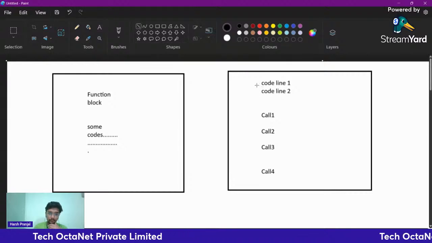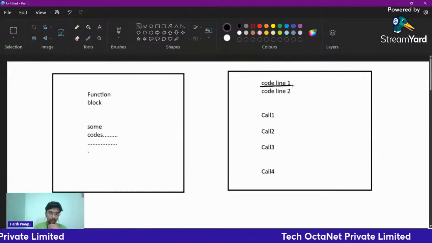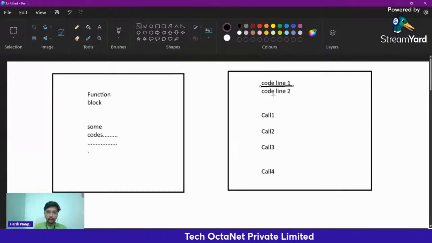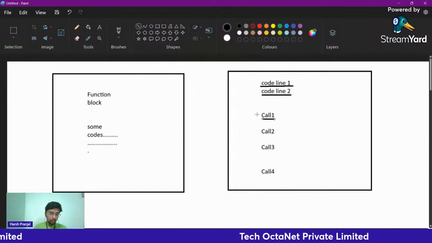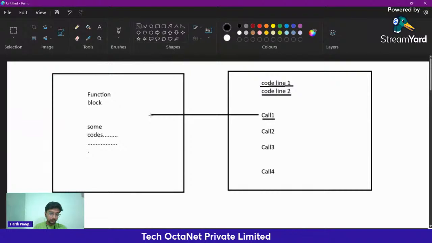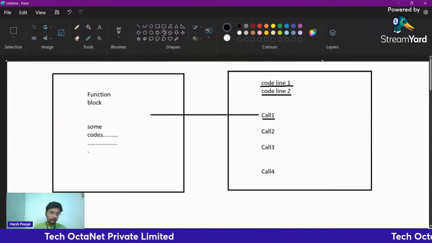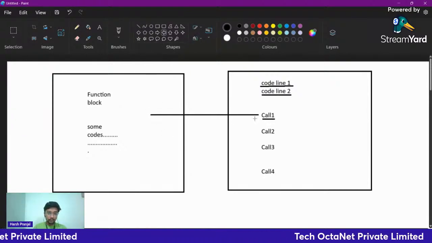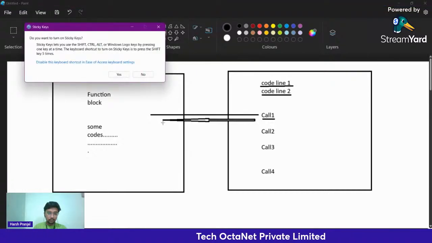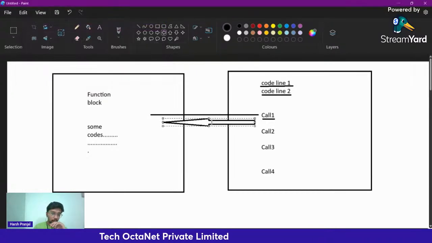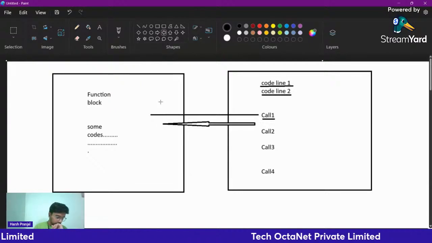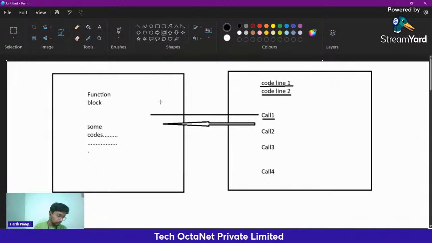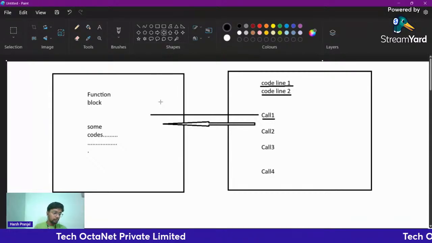See what happened. Your Python interpreter first executes code line 1, then code line 2. Then it encounters this call. When the interpreter encounters a call, it will call the function, the code block inside. Is it compulsory to use return in a function? No, it is not compulsory. It always depends on your requirements.